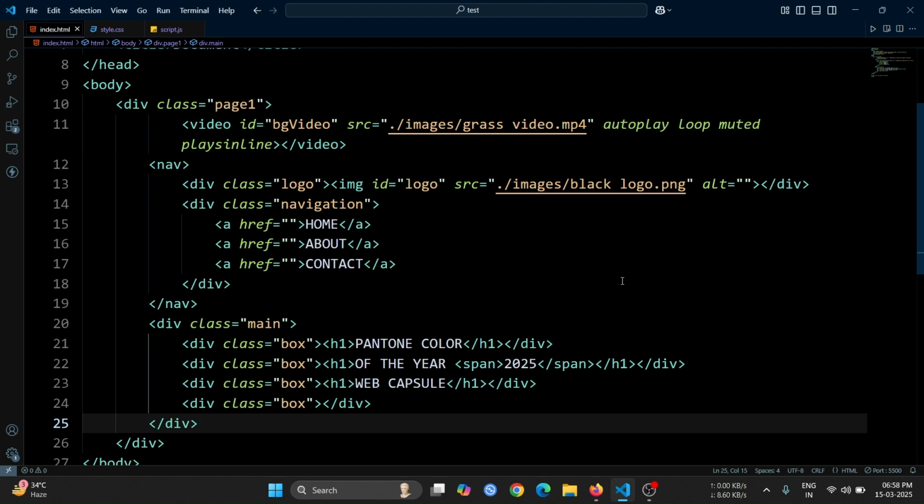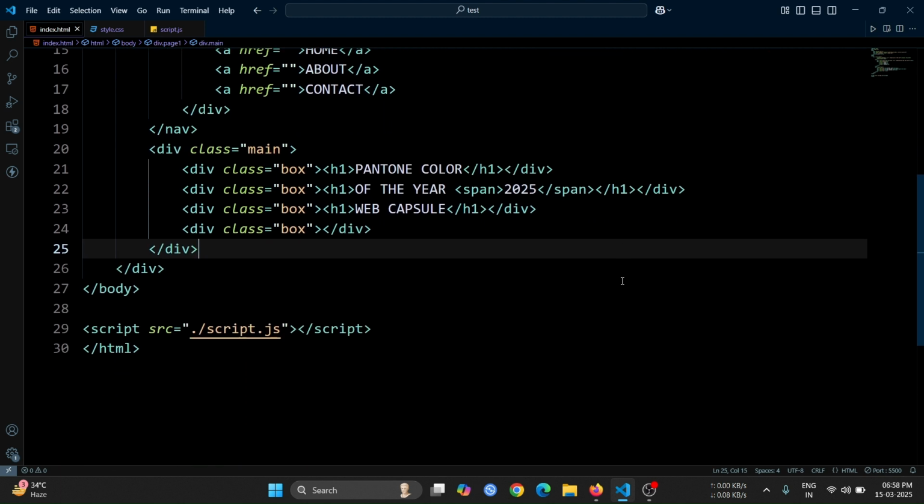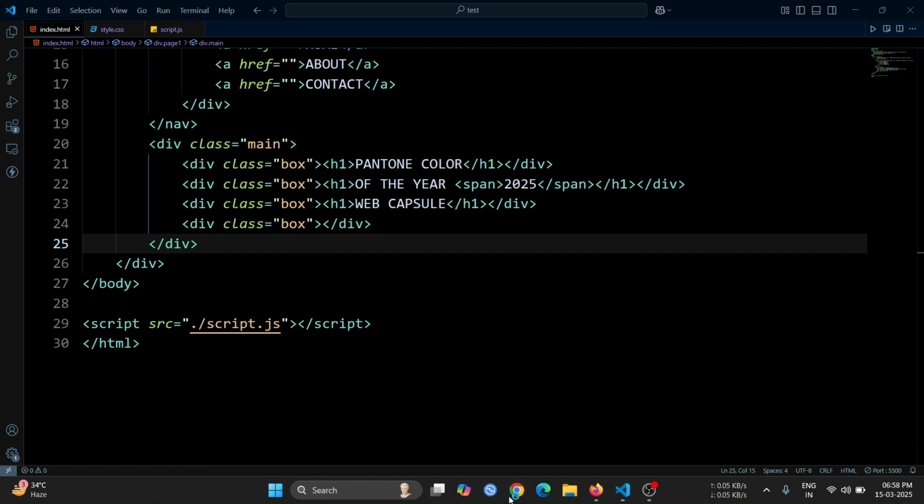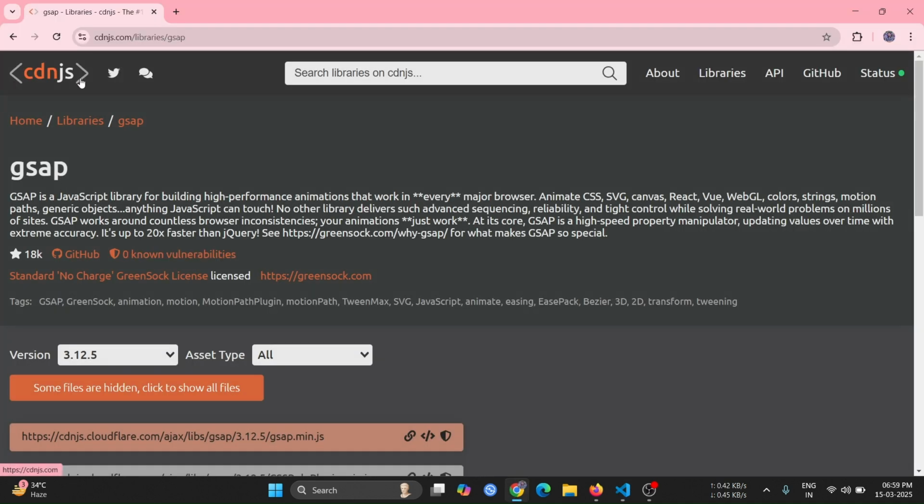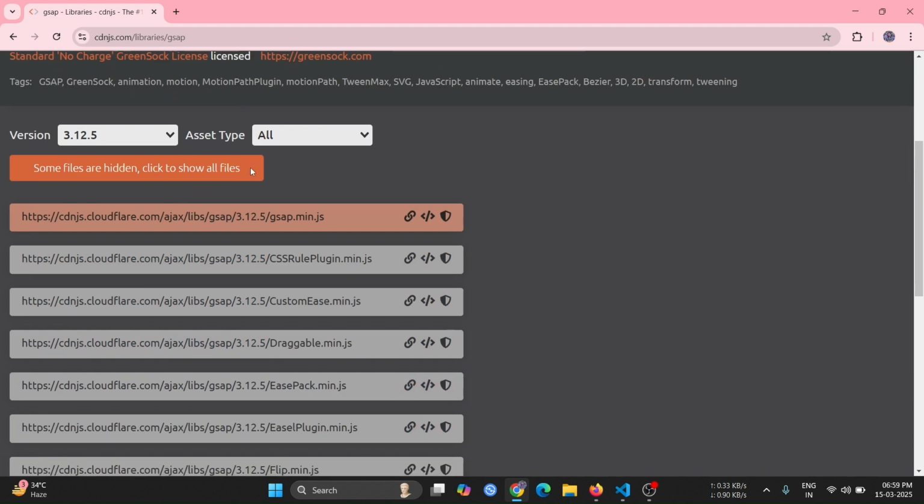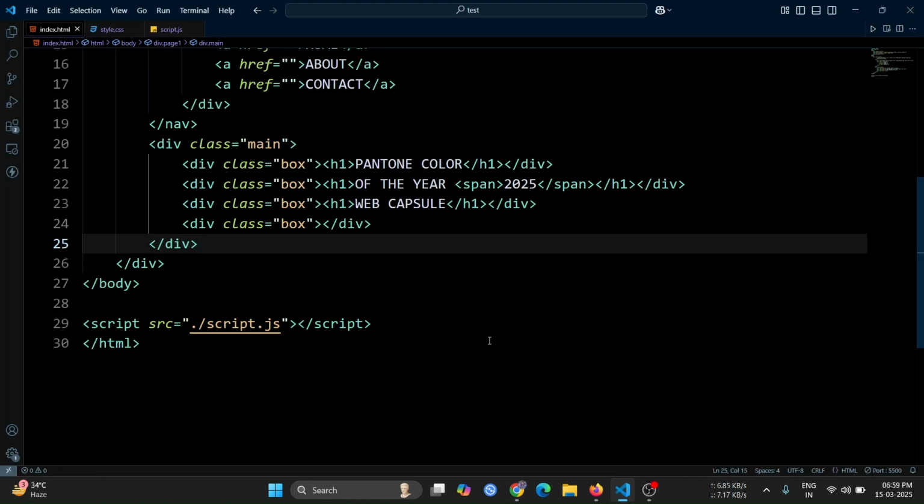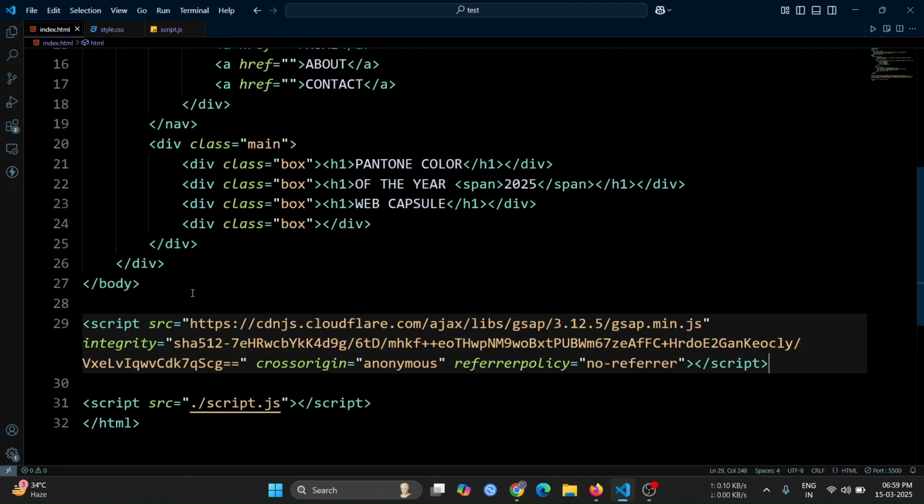Before moving on to the CSS part, we need to add the GSAP CDN to our website. Visit the CDNJS website to get the GSAP CDN. I'll share the link to this website in the description of this video. From there, copy the first script tag and paste it inside your HTML file, but place it before the normal script tag.